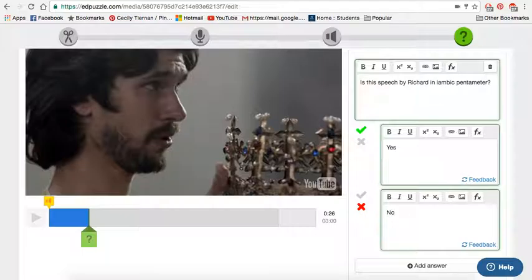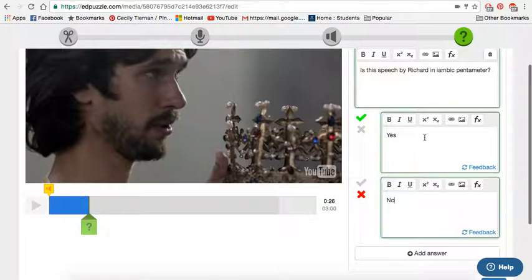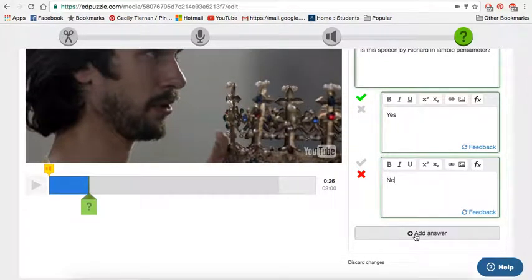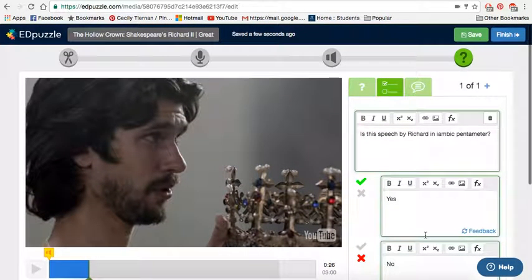This could also be phrased as true or false if you wanted it to, but if you wanted it to be a traditional multiple choice question with lots of options, you can add in extra answers or options down the bottom here. So that's what I want that to look like.